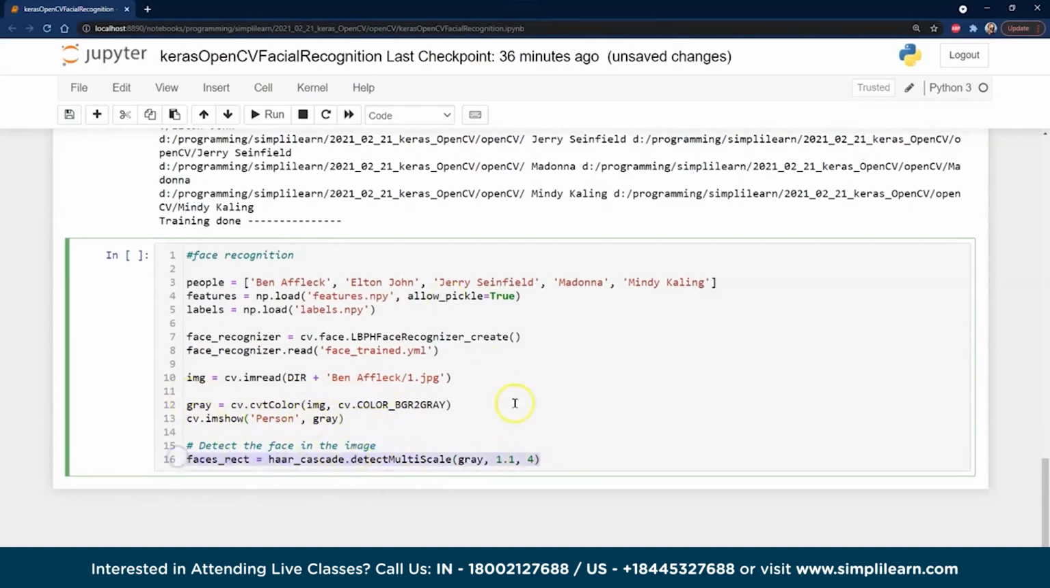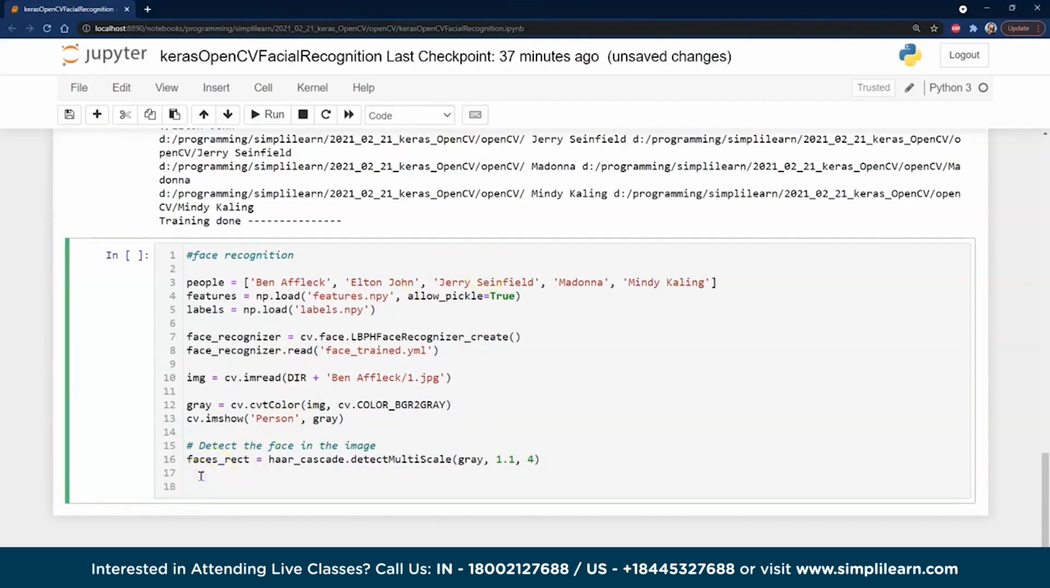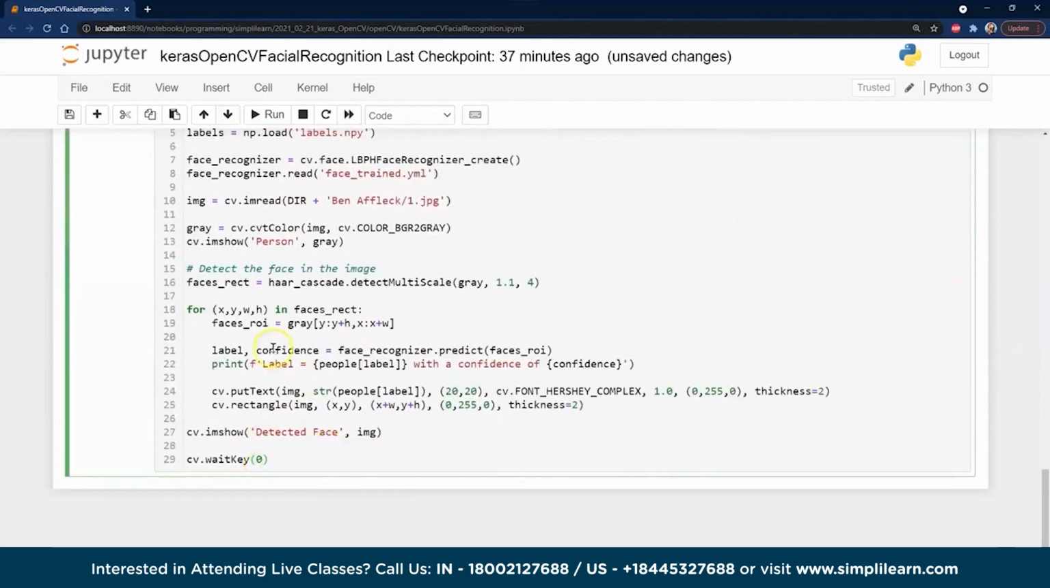Detect the face in the image. This is nothing new. This is from before. We're doing the Haar cascade detectMultiScale setup on there. And then we want to go ahead and create that rectangle around it. Once we create that rectangle around it, then we want to go ahead and do a prediction on it. Let's go ahead and do that. There we go. So here's our faces rectangle, and so we're going to create that with our faces ROI.